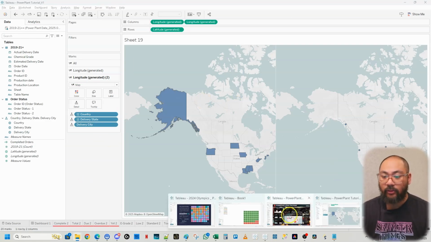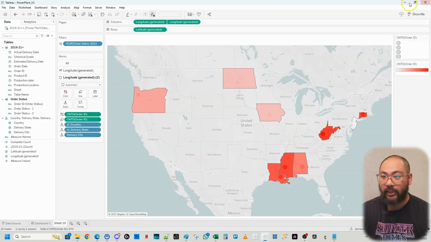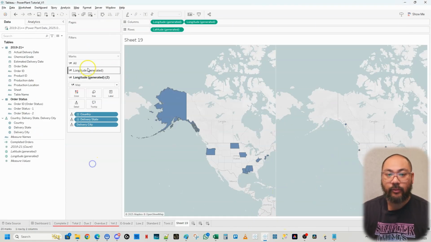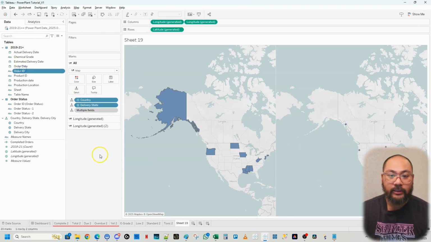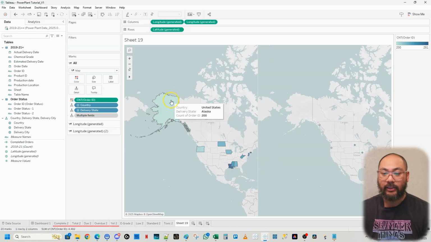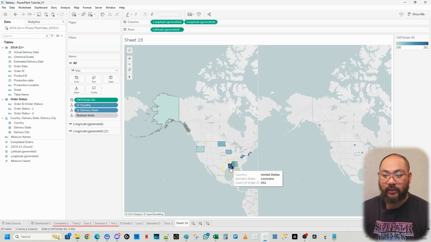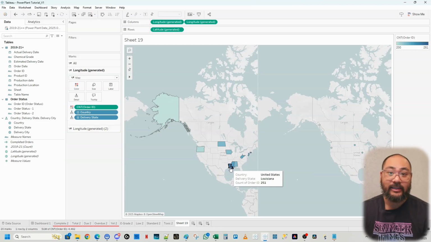Now the coloring we're going to use, let me just see here, I believe is order ID. Yeah, that's fine. So here what we're going to do is apply a color to the whole thing. We're going to go order ID, and we're going to right click drag into the all section. So this is all, and we're going to drop it into color. So right click drag into color. I'm going to go count. You can see now it's shading. So we can see that Louisiana has the highest count.